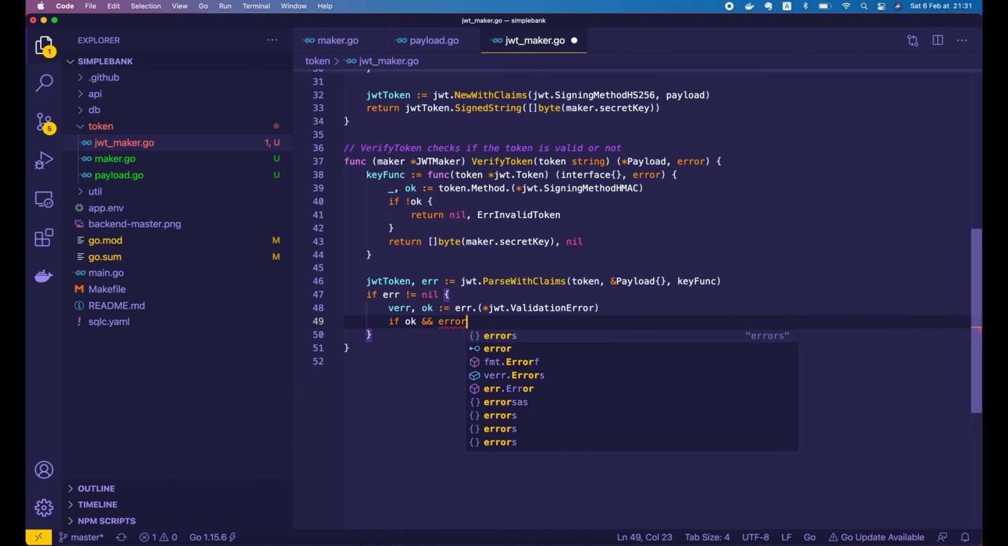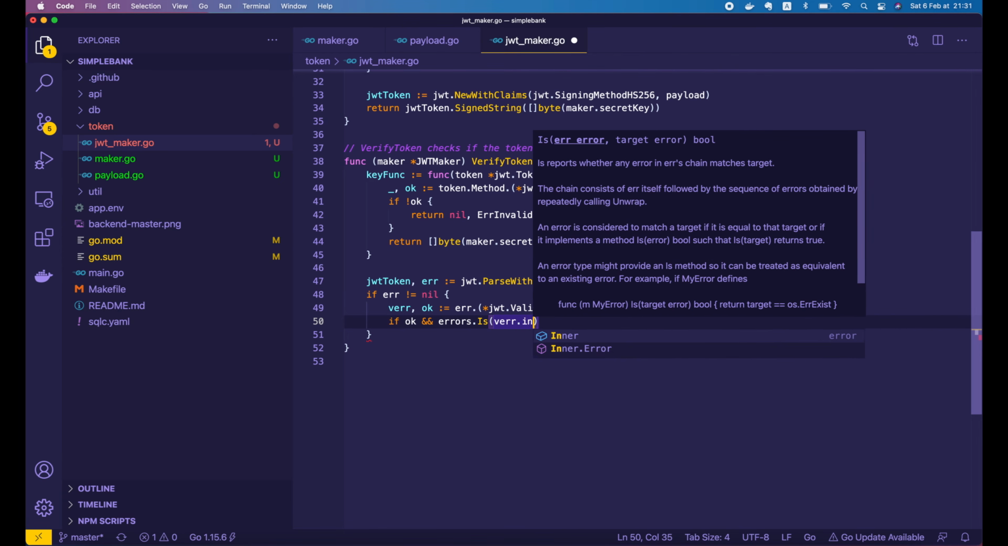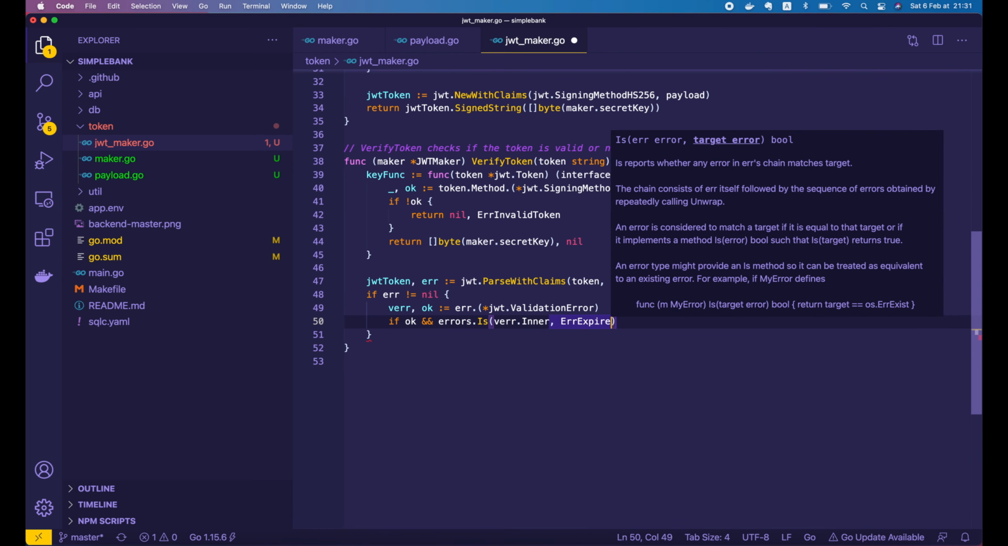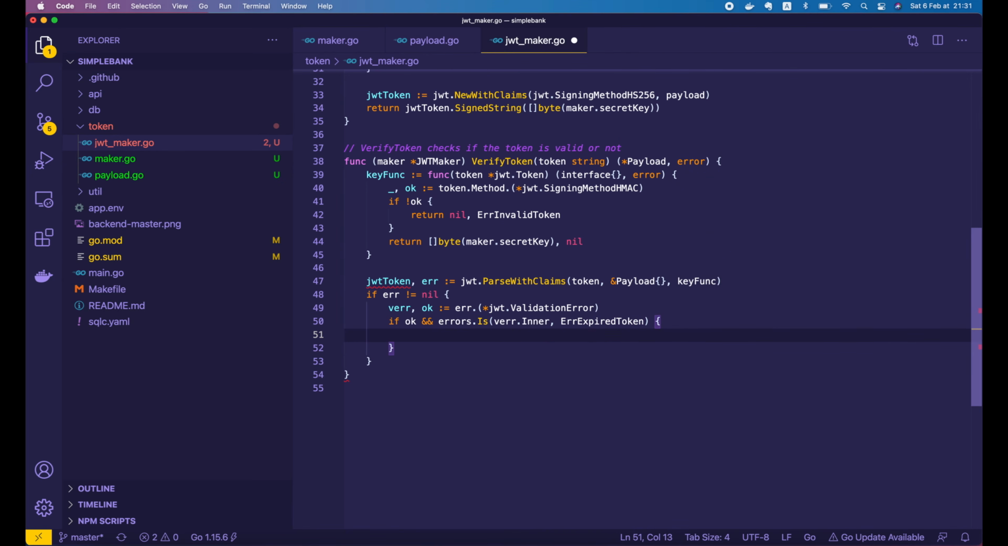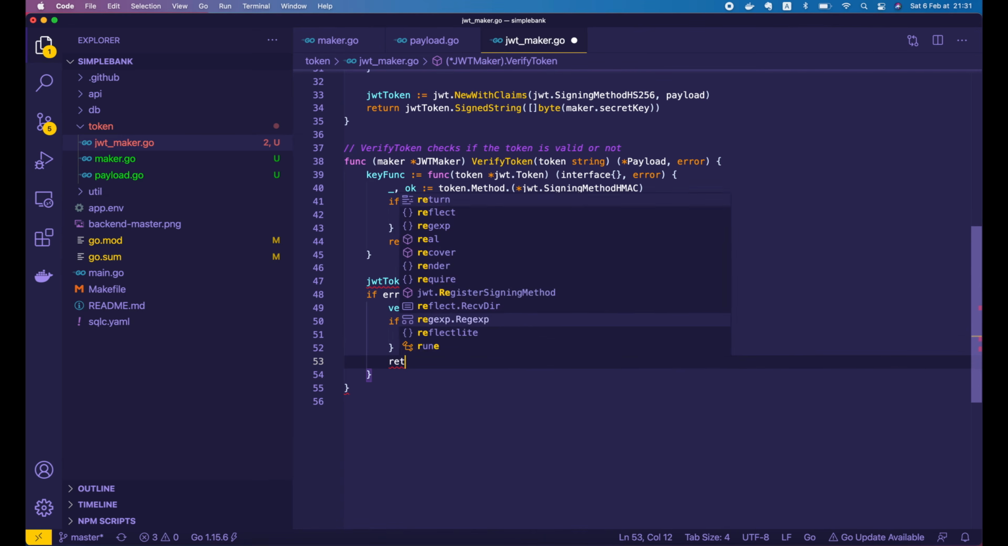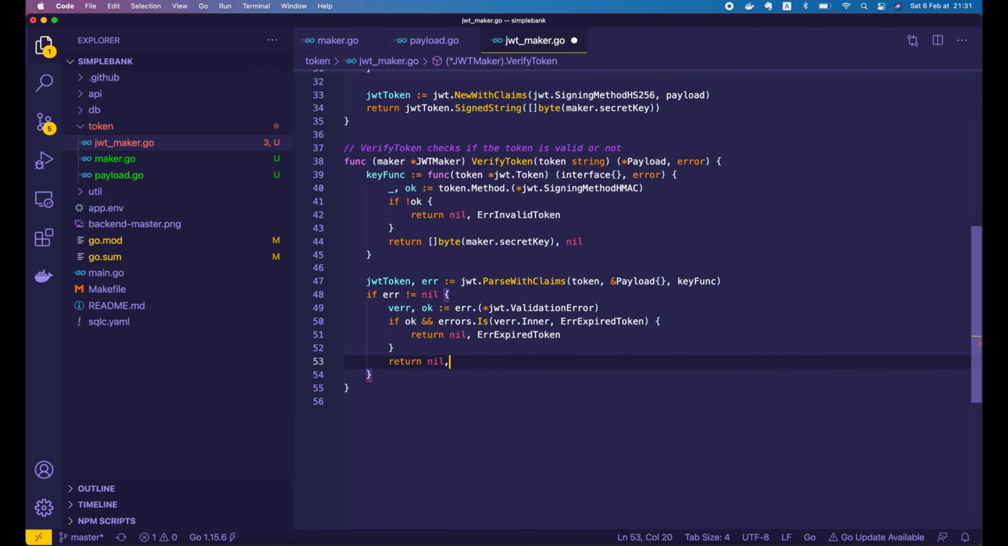If the conversion is okay, we use the errors.Is function to check if the v_error.Inner is actually the expired token error or not. If it is, we just return a new payload and the expired token error. Otherwise, we just return nil and an invalid token error.